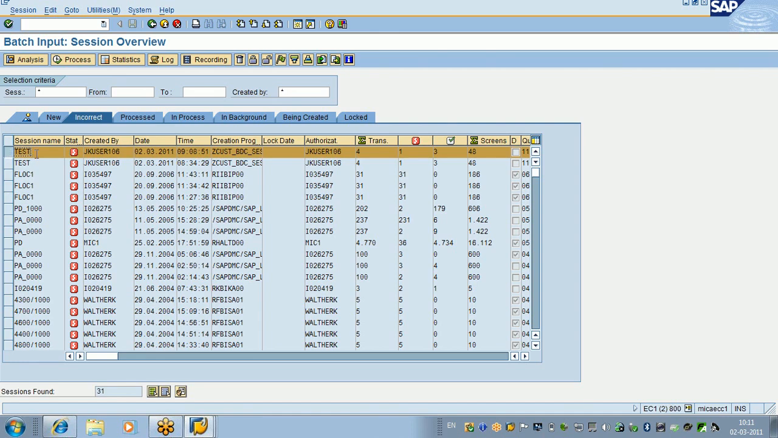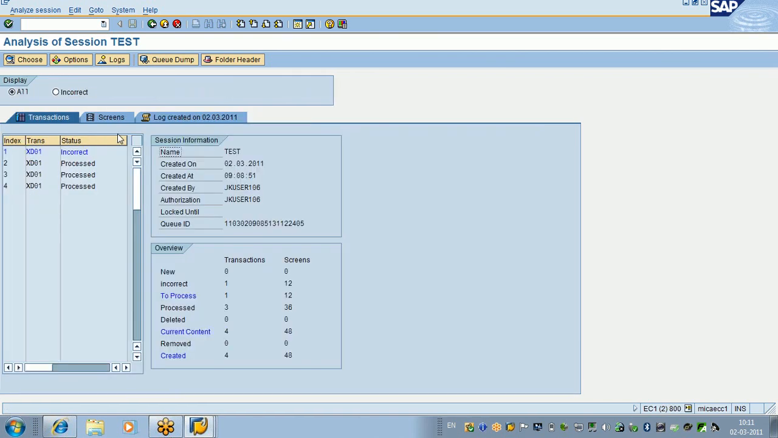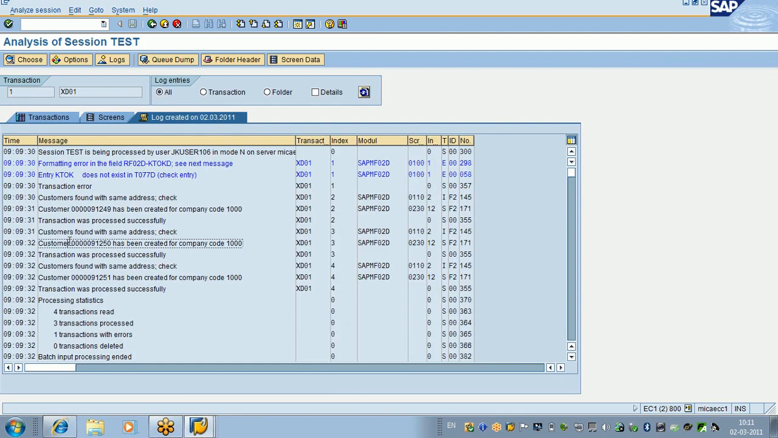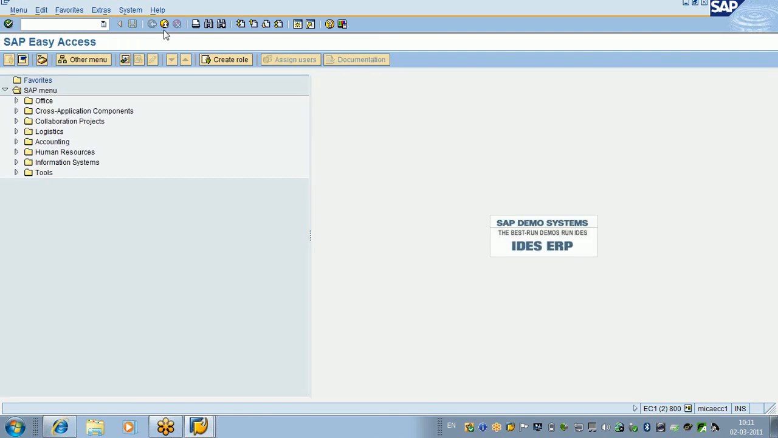Double click on this session and go to the log. So this is the first time there is a transaction error. Second time onwards these customers are created. Okay, so this is what we covered about your BDC, and how the data moves between the presentation server and the application server.